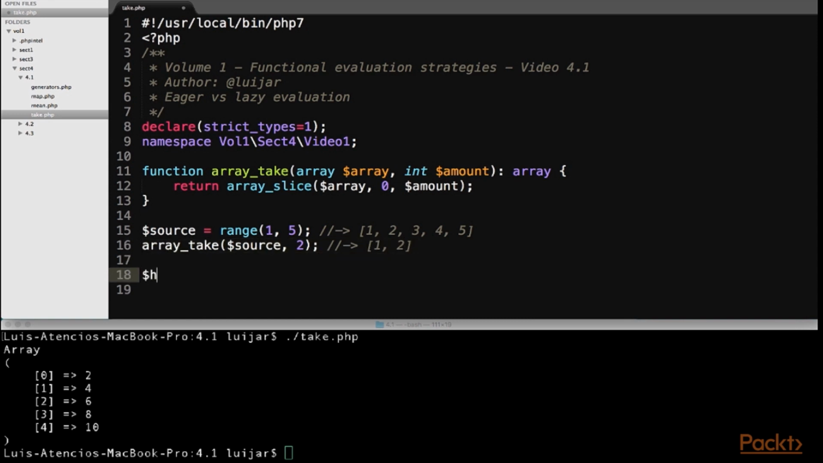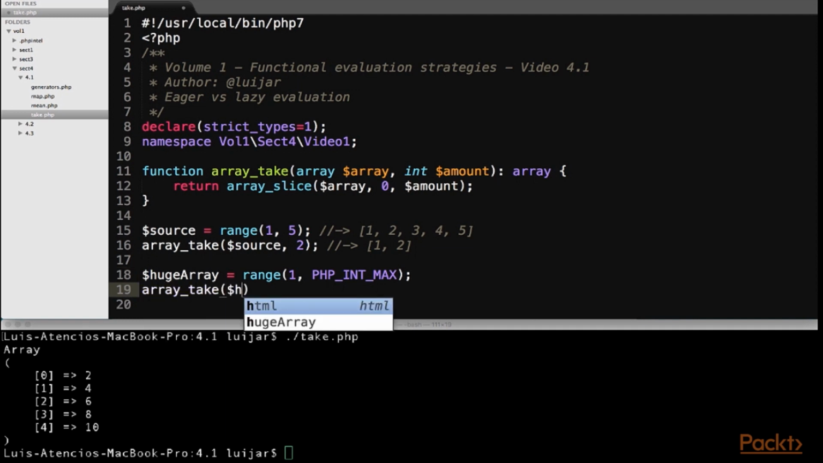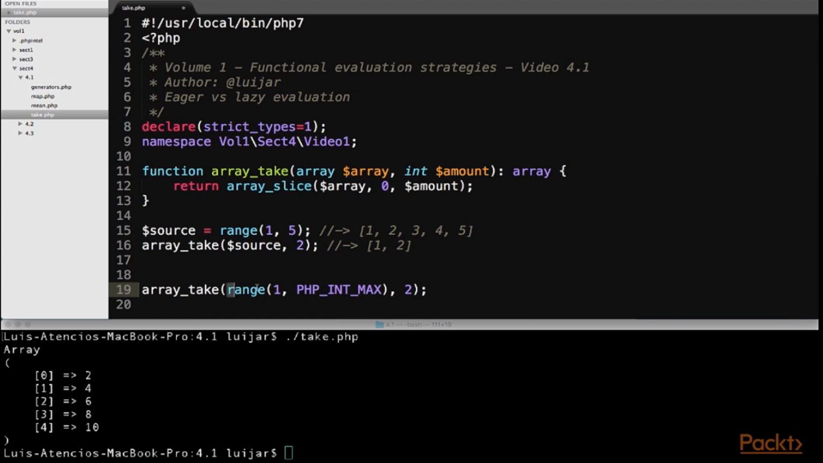But what happens when we do something like this? We create a huge array using range of all the elements from 1 to PHP's max integer number, and then we take 2 elements from that huge array. This actually wouldn't work, because PHP's functions are eagerly evaluated. Let's say that I would embed range in here, the range function would run first until completion before array take gets a chance to run. So what this is going to do is completely exceed the stack.